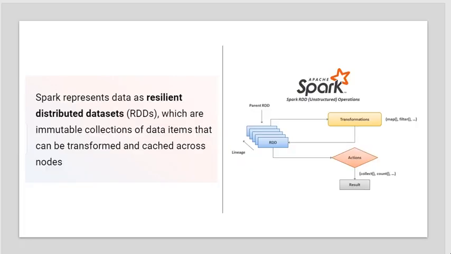Whenever we provide data to Spark, that data is represented as a resilient distributed dataset. This is also called an RDD. So RDD is the main data structure of Spark, where RDD stands for resilient distributed dataset.